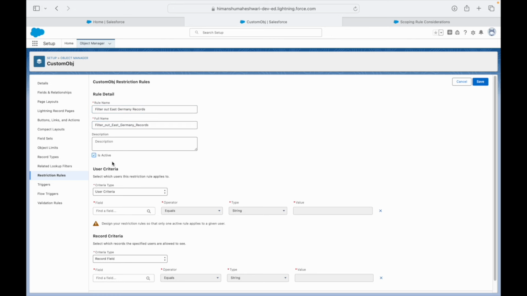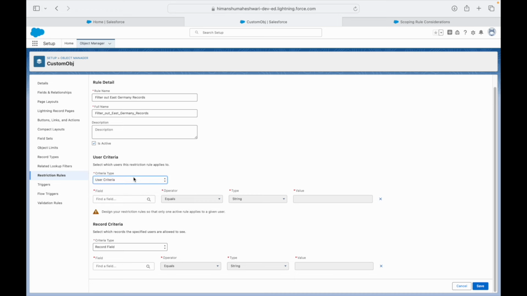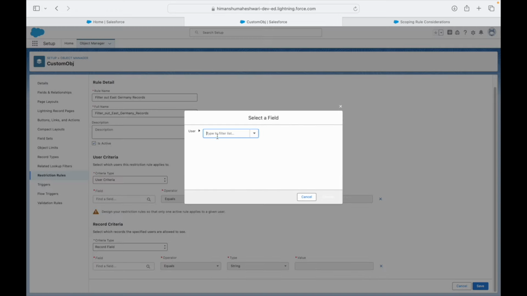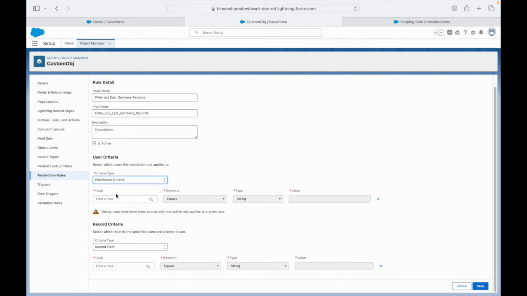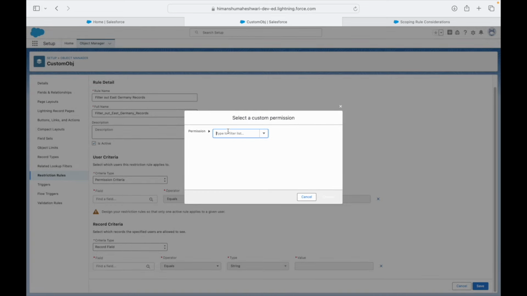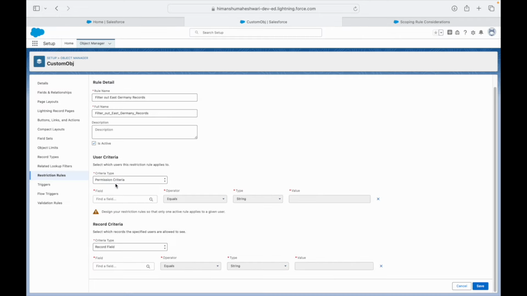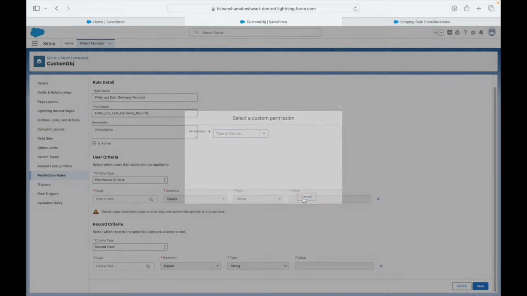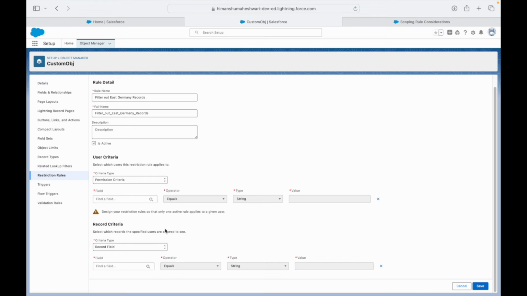Okay, so I can say this will be an active restriction rule and I can put the user criteria. You can put a user criteria saying if the user belongs to a specific department, for example. This is from the user object. If they belong to a specific country, if they belong to a specific locale, if they are in a specific time zone, if they are active or not. Those kinds of things, you can put a check here, or you can also put the permission check. If the user has a specific permission, this would be like a permission set. I currently don't have any permission set here, but you will be able to filter the available permission sets. So if the user is assigned a particular permission set, in that case I want to select which records the user is able to see.